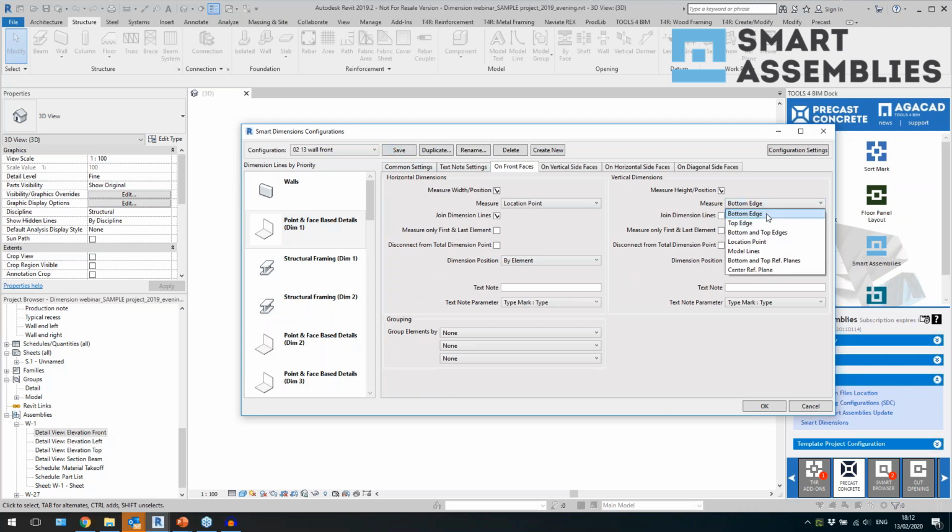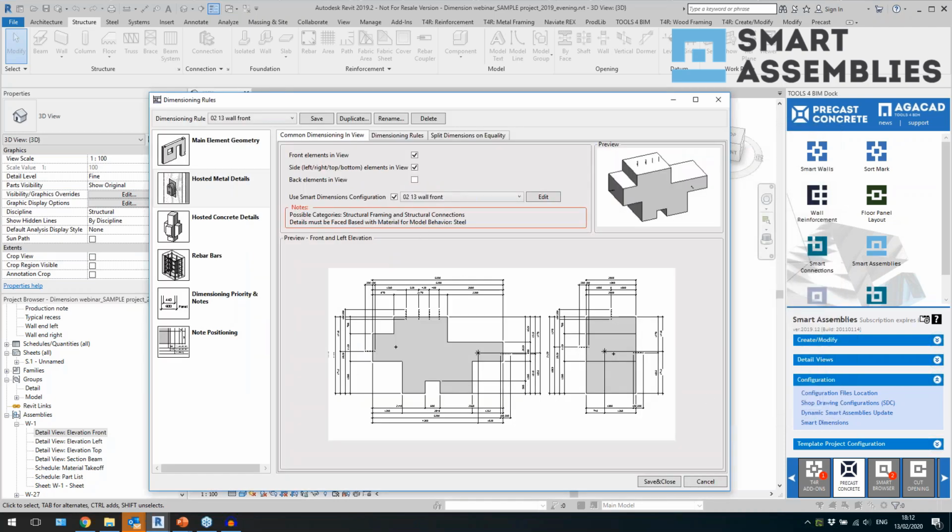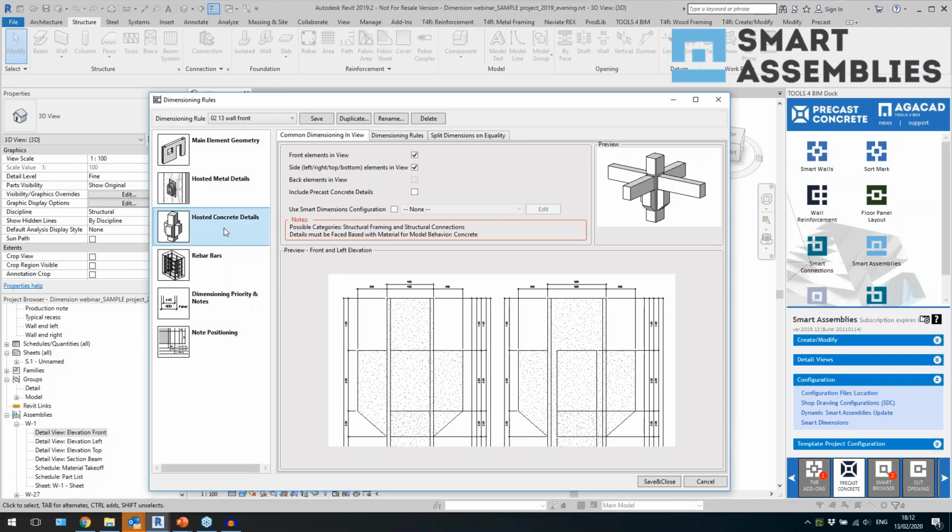Oh, sorry. I want to dimension actually at the location point, and I want to join dimension lines. I don't want to see them separate. So I think now that should be all right. So I'm going to select OK. Then this configuration is selected. And if I use Smart Dimensions, I really don't want to care about this tab. I can forget about it.